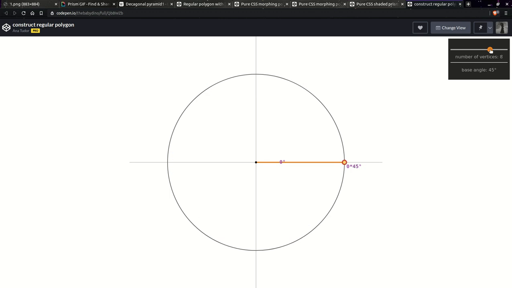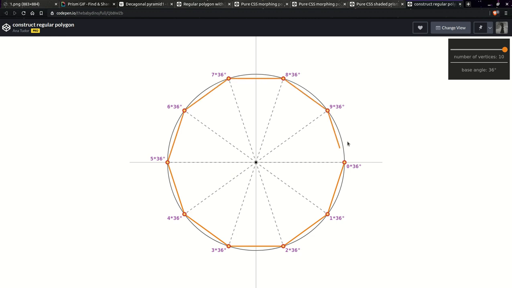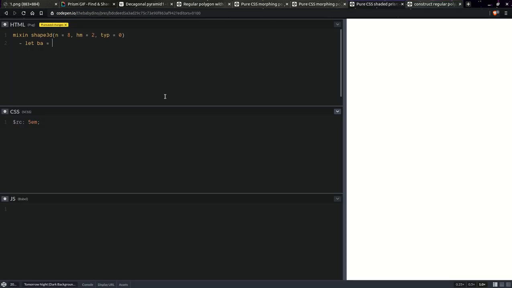But if we have more, for example, something like this, we divide 360 by 8, and we get 45 degrees. Or we can go somewhere even higher. So for example, if we have 10 vertices or edges, the number of vertices is equal to the number of edges, okay? Then we divide 360 by 10 and we get 36, okay? So this is how it works. This is how we get the base angle.